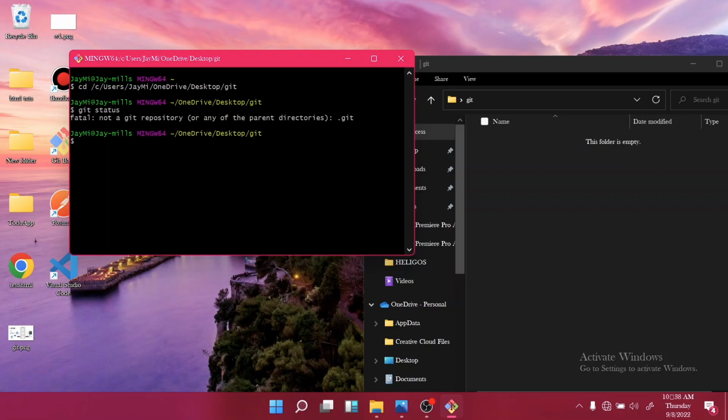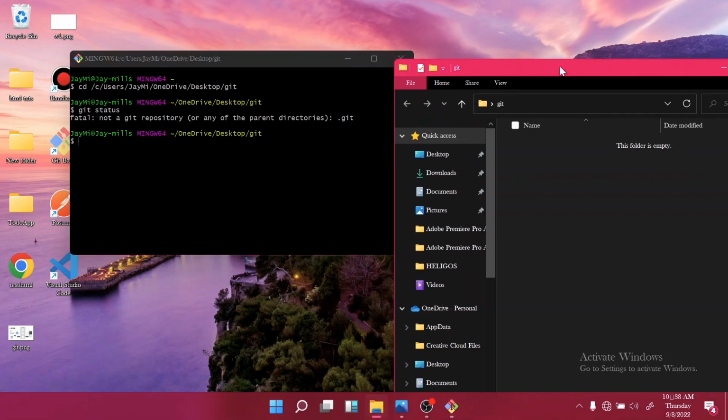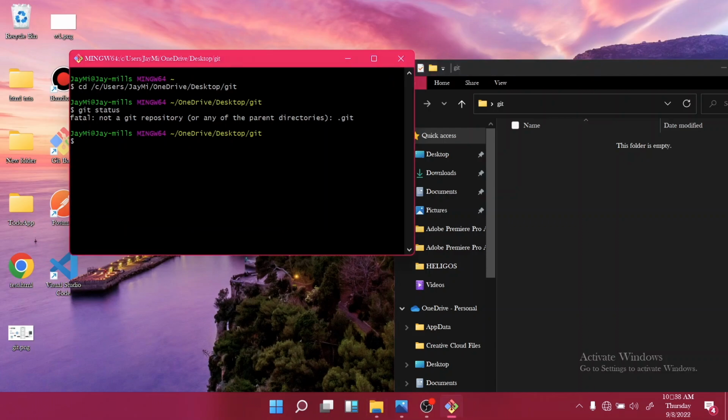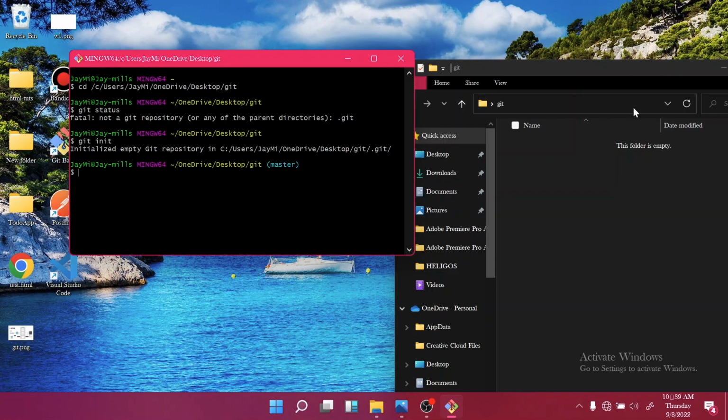It's saying not a git repository, so it means currently this folder is not a git repository. And before we can push any files inside this folder to our GitHub repository, it means we have to make this folder a git repository before, right? So before we start, let's type git init and see what happens. It says initialized empty git repository, right? So we've initialized this repository and it's now at our master branch. We will talk about branch later, but now just know that we are on our master branch.